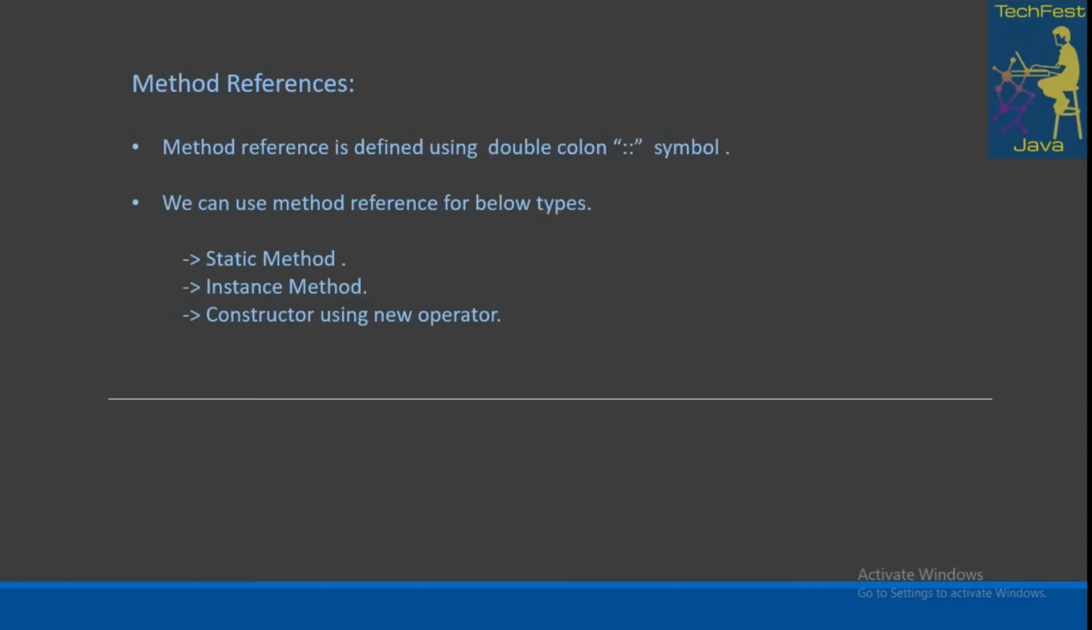Now let's jump into another topic: method references. A method reference is defined using the double colon symbol, and by using a method reference we directly call a concrete method, a static method, or a constructor with the class name. Suppose we have a method called display in a class called Person. With a method reference we can call the display method using the name of the class, double colon, then the name of the method. That's it. So that is how we define it. All these things we will cover in a hands-on video.